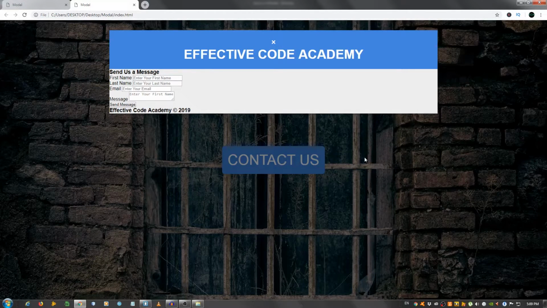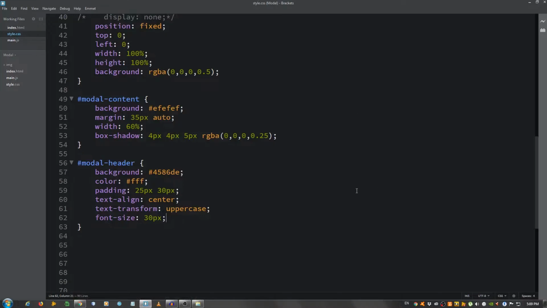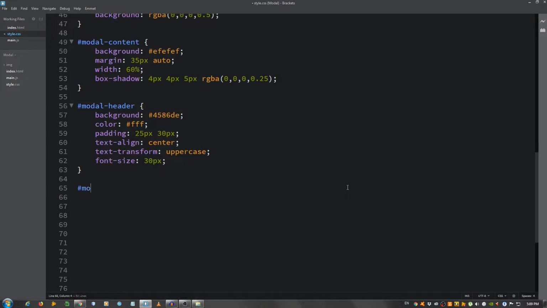Now we're gonna style this X. We're gonna move it over to the right since I don't want it in the center. So modal header and the class of close dash modal.